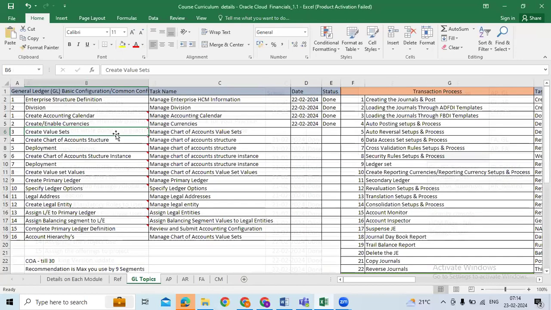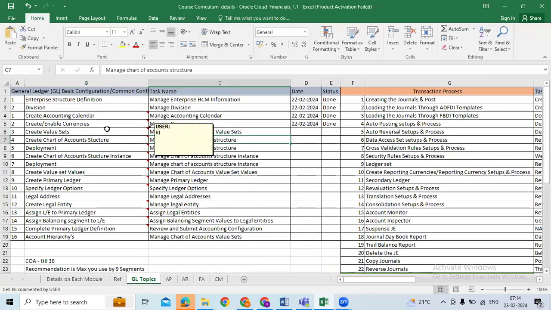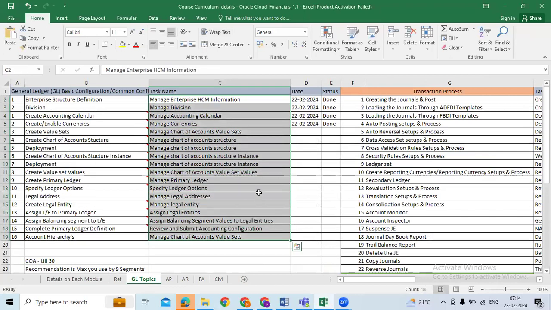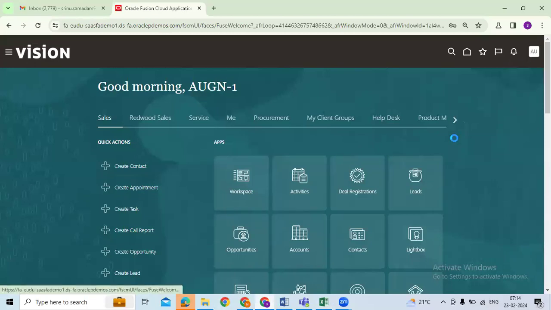Let's go ahead and do that. As I mentioned, the chart of accounts value set is what we are going to define now. For every activity, the task name is very, very important to know, to move on.